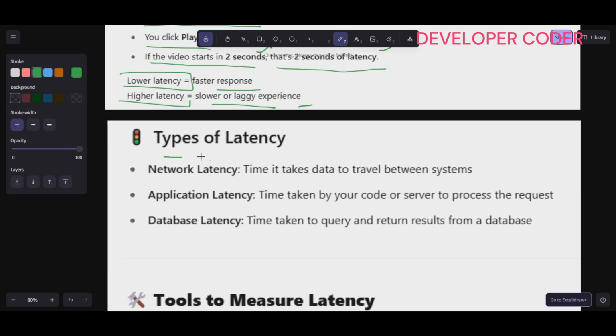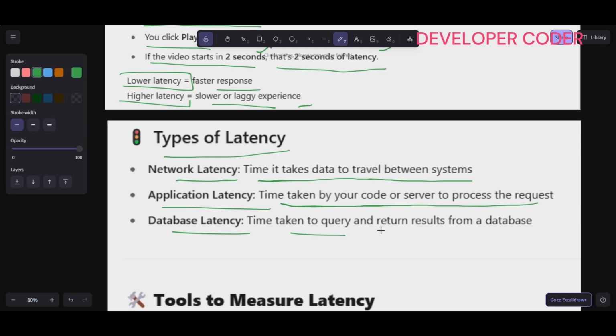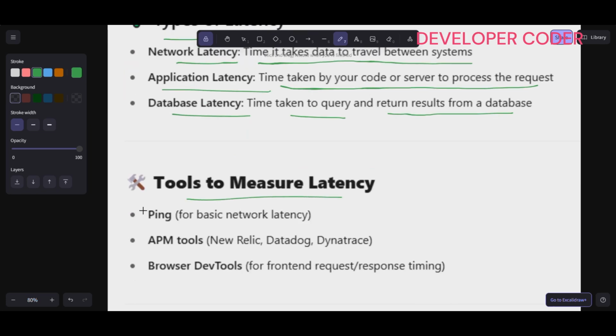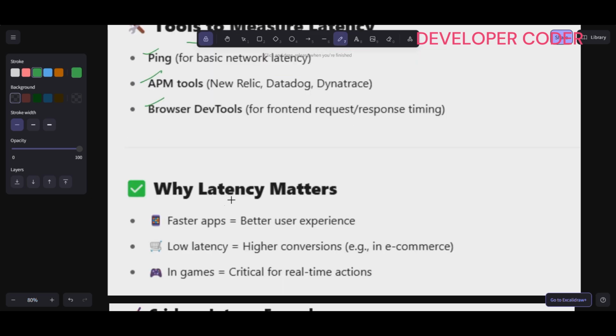Okay, so what are the types of latency? Network latency: the time it takes data to travel between systems. Application latency: the time taken by your code or server to process the request. Database latency: the time taken to query and return results from a database. What are the tools to measure latency? Ping, APM tools, browser dev tools, right? And why does latency matter? Faster apps, better user experience, low latency, higher conversions in e-commerce, in games, critical for real-time actions, right?